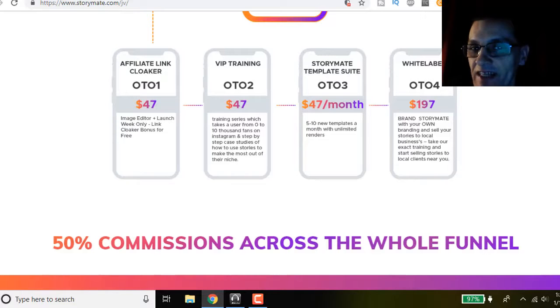Okay, so that's, especially if you're looking at creating stories for clients, you want to make sure you have no limits. Okay, so with this, you can actually create as many as you want. No limits per day or per month or whatever. So $47 a month for that, guys.